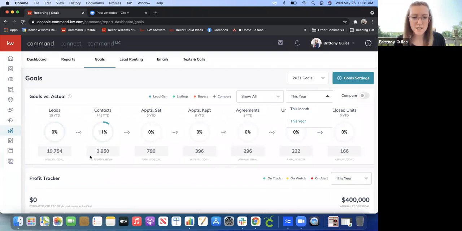Okay, because if you look here, it's telling you that if you want to make $1 million in real estate, you have to have 3,950 contacts in a year. That sounds a little overwhelming. So you can actually break this down by month. So you can see that based on my goals, this is how many leads I need to bring in a month. This is how many contacts I need to bring in a month.